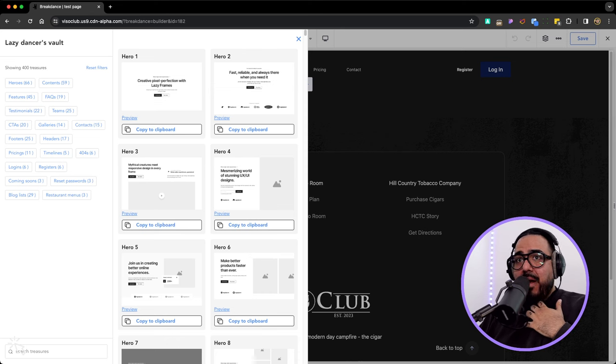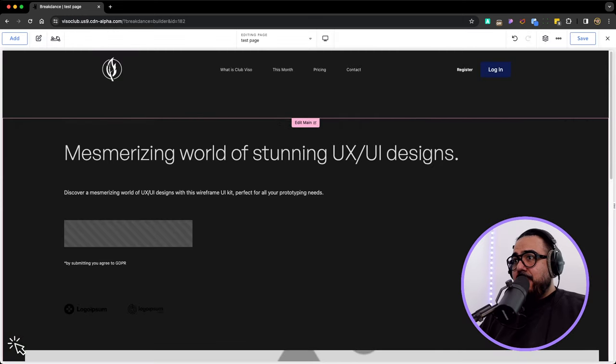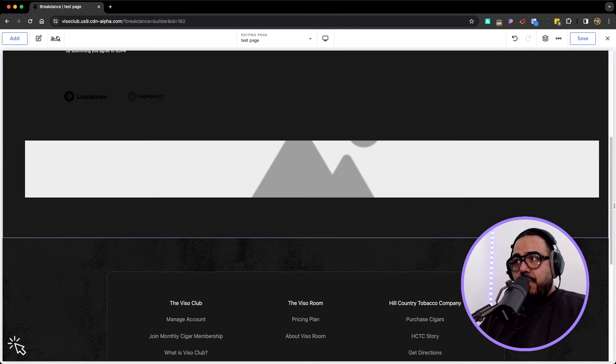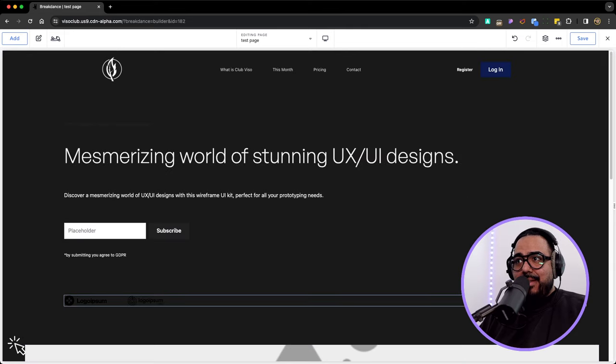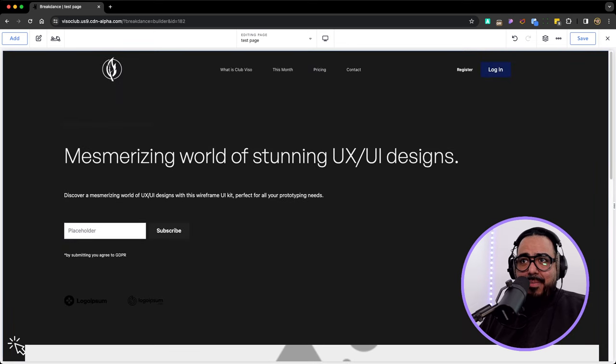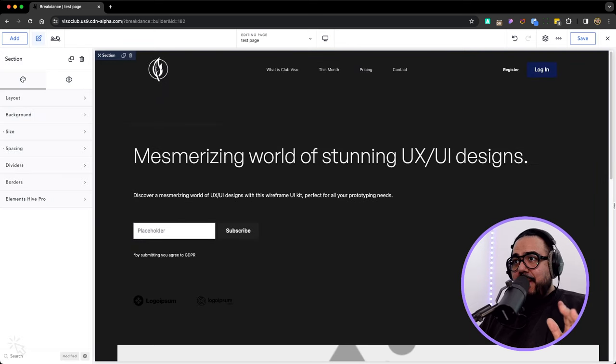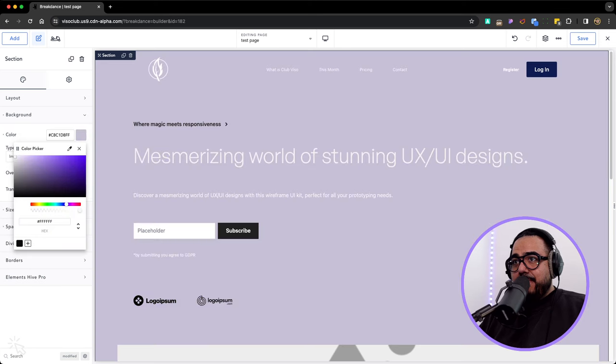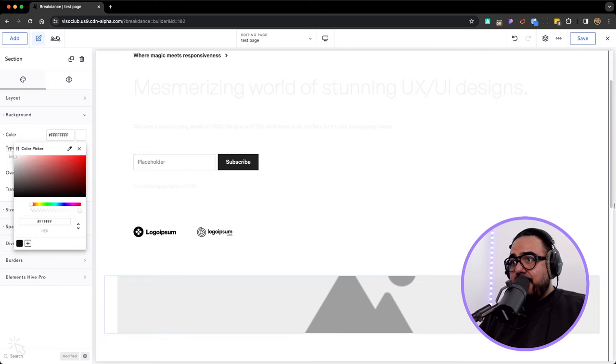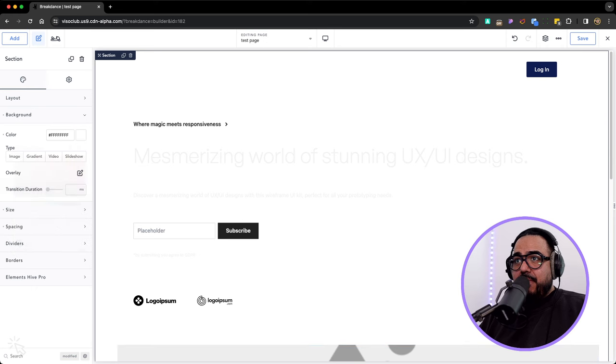But here, for example, I'm going to copy Hero 4 and paste it into the website. Well, it doesn't work. Granted, my page is black, so that's me. But what I'm saying is that, as you can see, the layout is broken. It doesn't represent what it has.